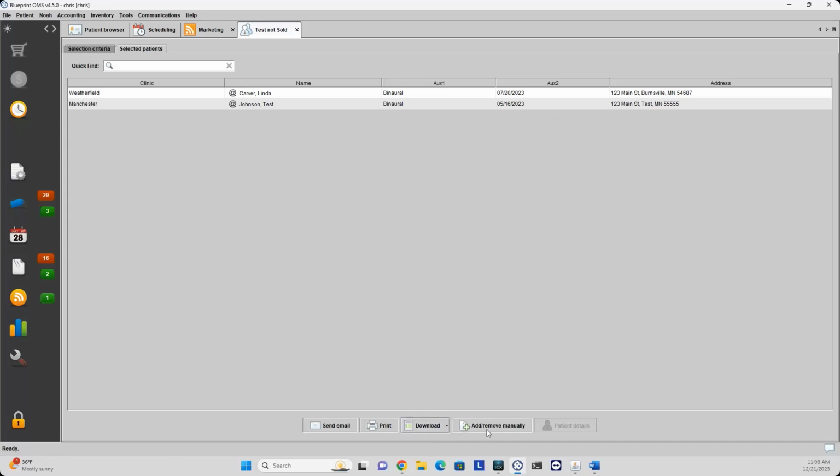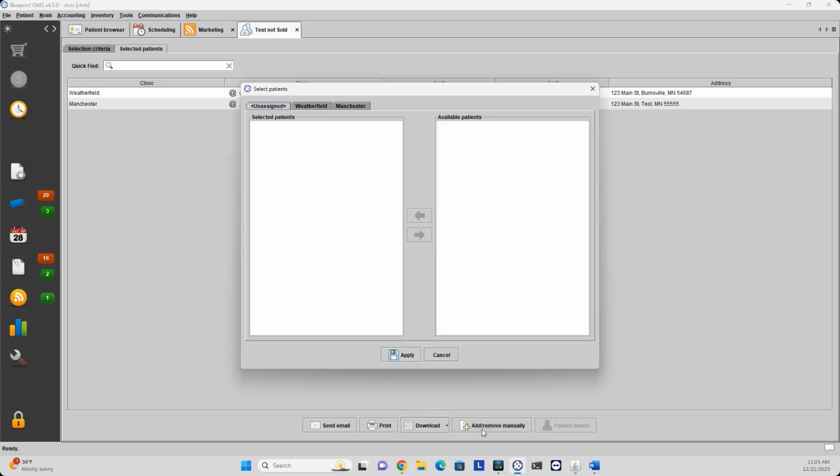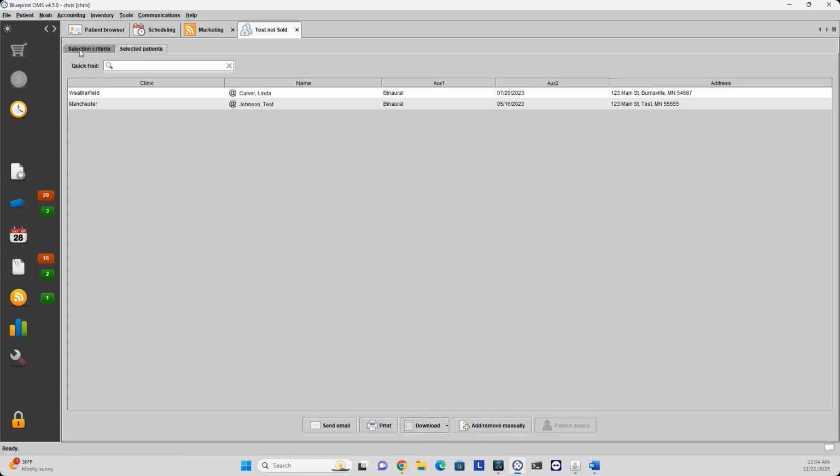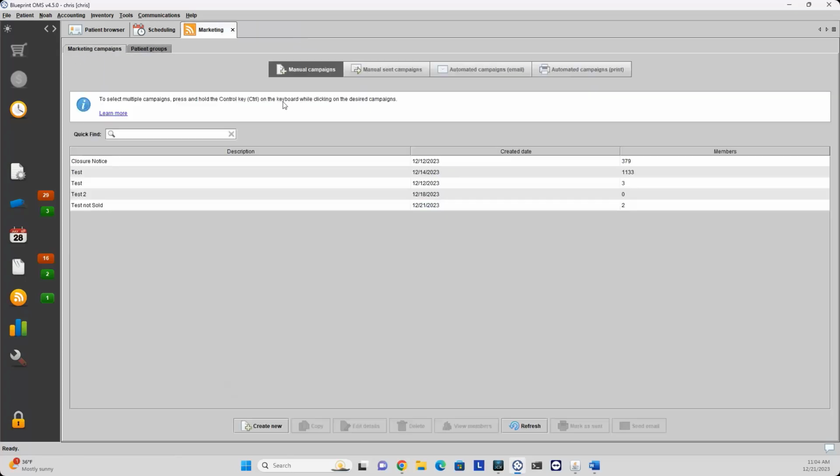Along with that, we do have the option to add and remove manually, where again, we can select and see which location each patient is set up. And then you would be able to manually add or remove patients from that campaign as well. This is now going to be a function that I highly recommend that you come in and play around with a little bit, as again, it is a good function to be able to create and generate those lists of patients so that you can better market out to them.